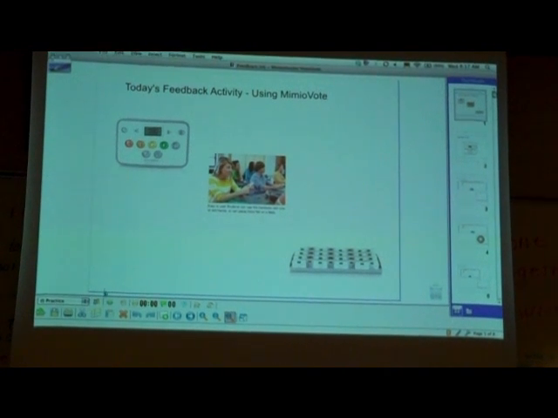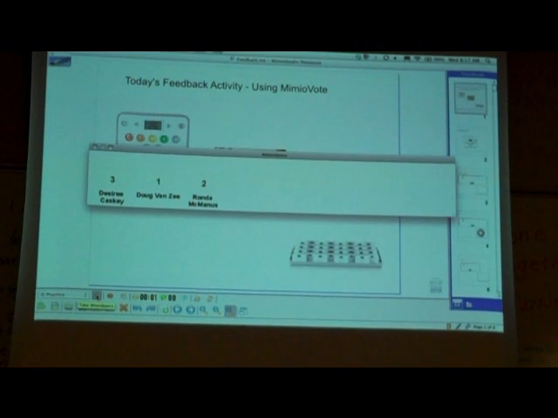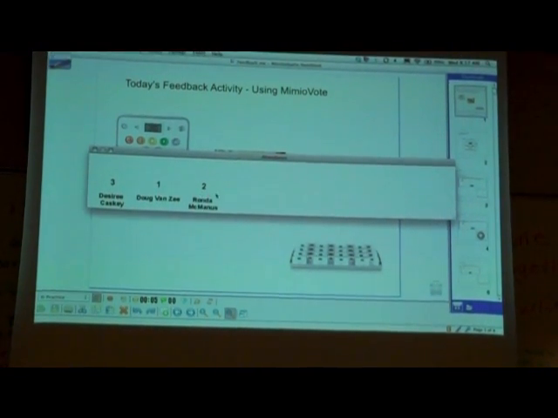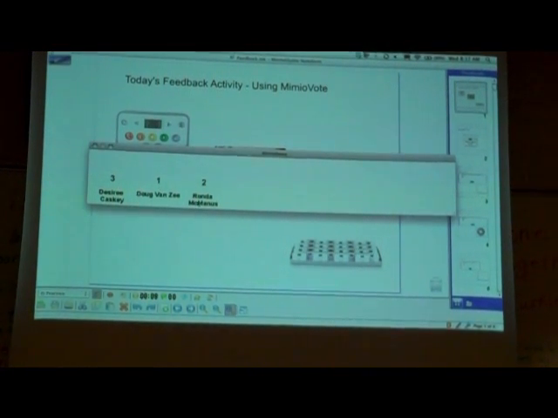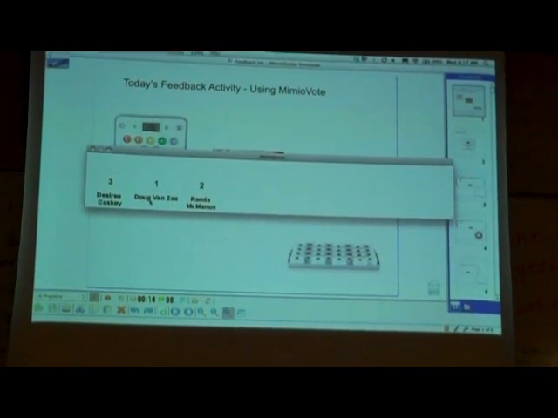And I'm going to take attendance. So notice I'm just moving from left to right to make things happen. So here we are. Notice that we've been assigned handsets. Doug, you're 1, Rhonda, you're 2, and I'm 3. So let's get those specific handsets. If you're here, push your blue light.